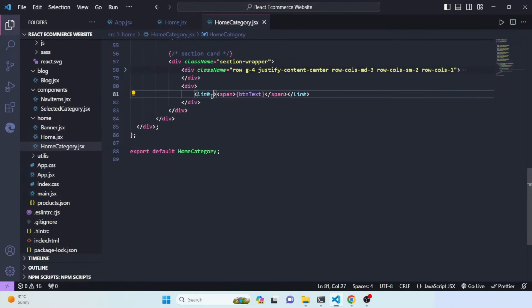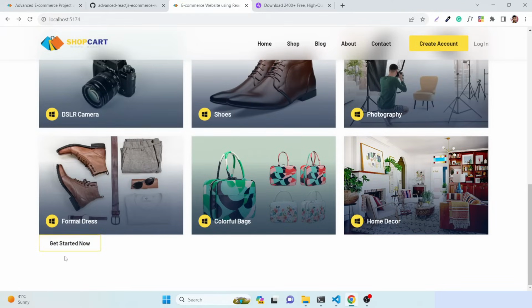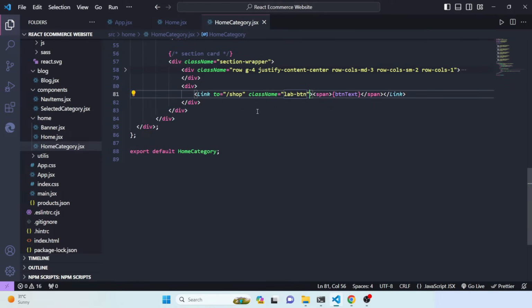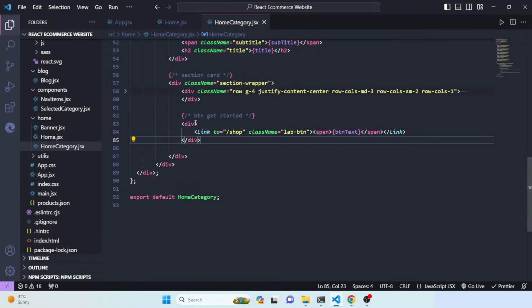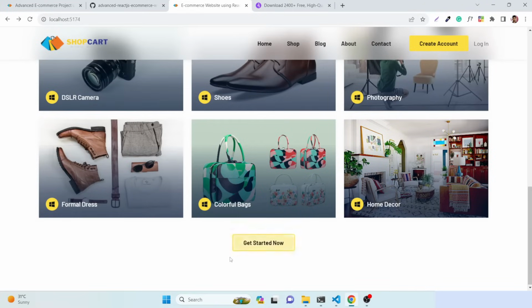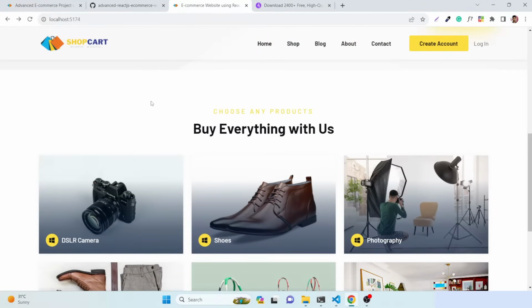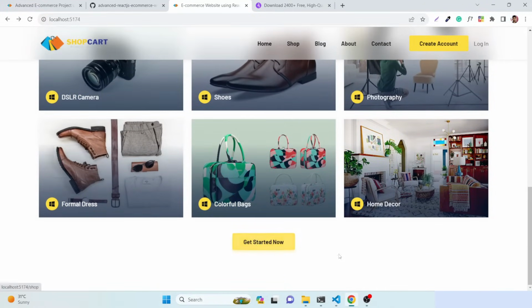We have to add a class name, but before that let me define a path, that would be shop, and on the link we'll define a class name, lab-button. Now check, it's a button, but we have to move it to the center, so that's why we'll target this div. Now add class name text-center, margin top 5. Okay, now this is here, we have these sections done.